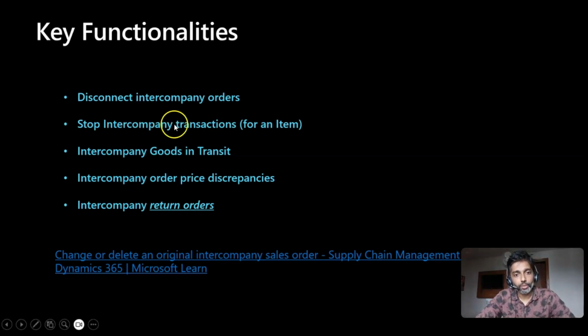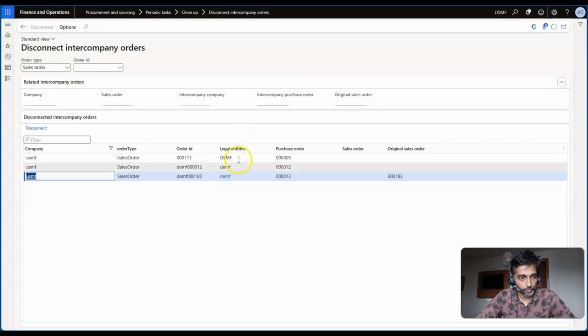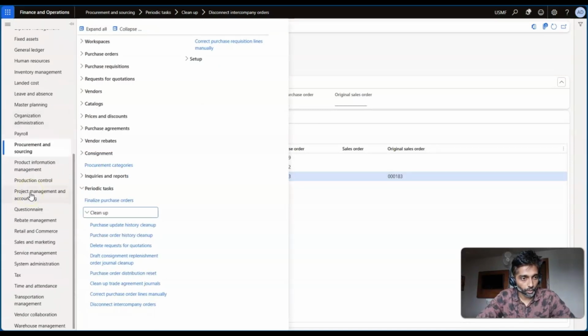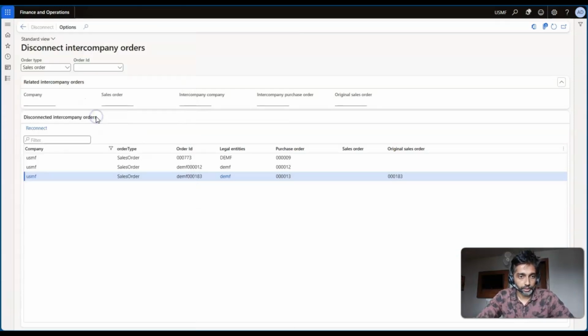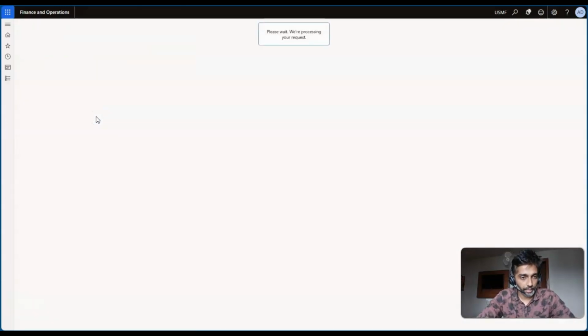So this can be controlled using an option in release products. Let me get into the Dynamics 365 screen and check. I'm sure we were using the same item D0001, so let me go to the same item, because throughout the series we were using the same item for creating the intercompany chain, right?